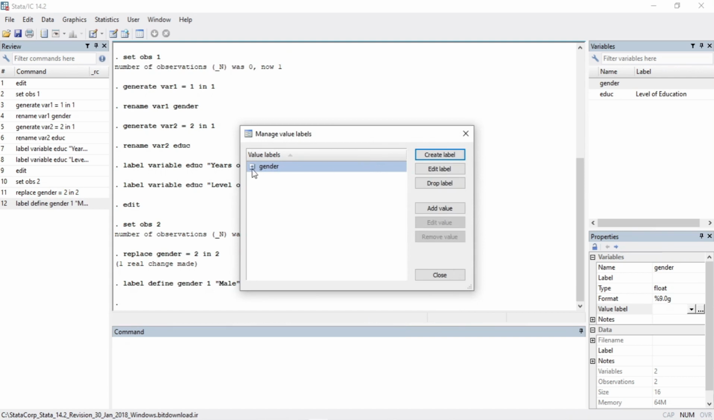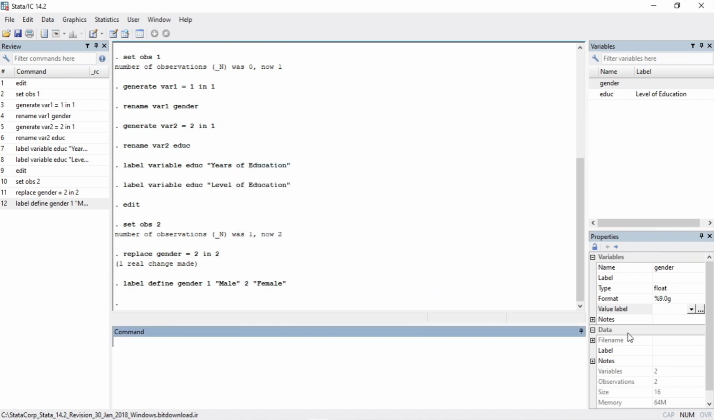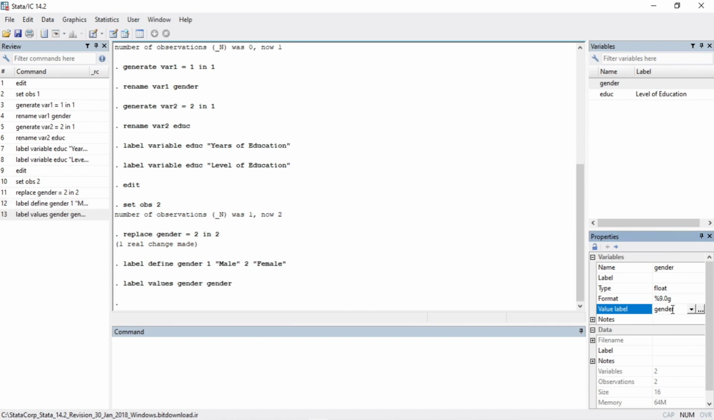Now, when this happens, you can click on this plus button, which lies on the left of the label name, and you realize that it brings a tree illustration, which tells you that inside of gender, there is 1 which represents male and 2 which represents female. When this is done, you can simply click on close. Now, you will have to go to the properties window, click on the arrow in the value label, and then you will see the gender in there because that is what we just labeled. Click on the gender to insert that.